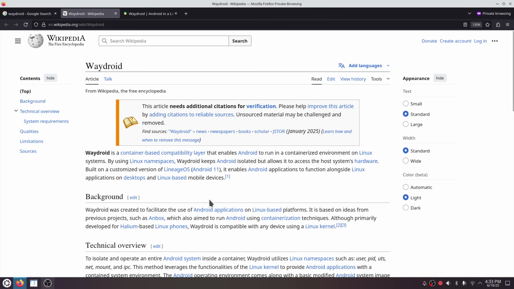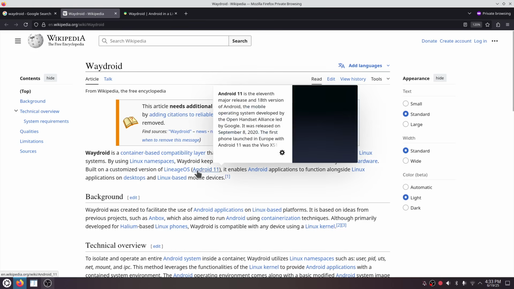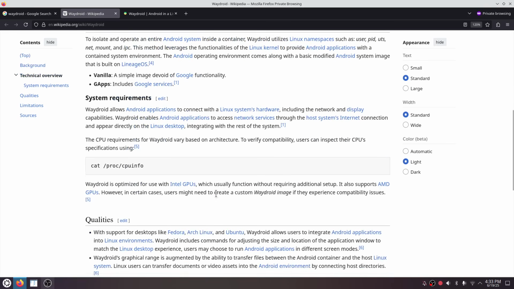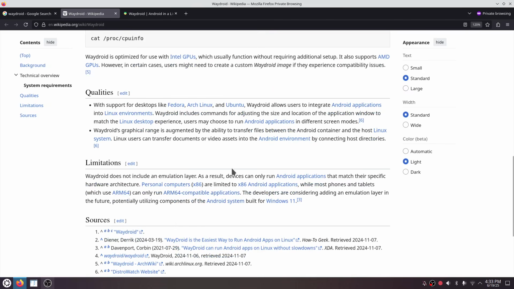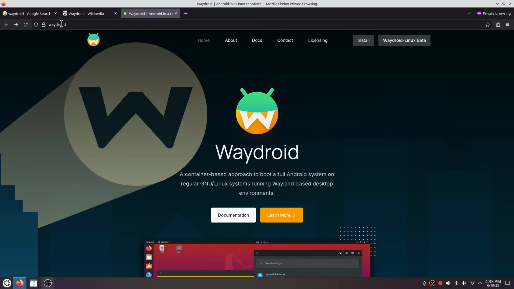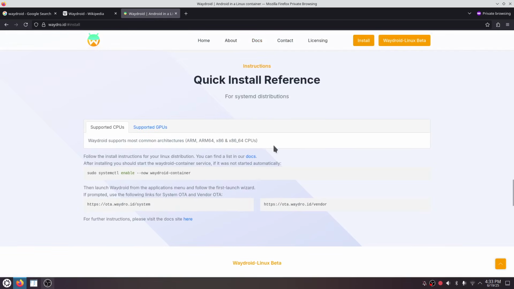So it uses a container with Linux containerization technologies. It's running a custom version of Android 11. There's two images that you can choose from. Let's start installing. So this is the home page, waydroid.id. Install. We're going to use an AMD64 CPU, so we're going to run AMD64 Android applications.